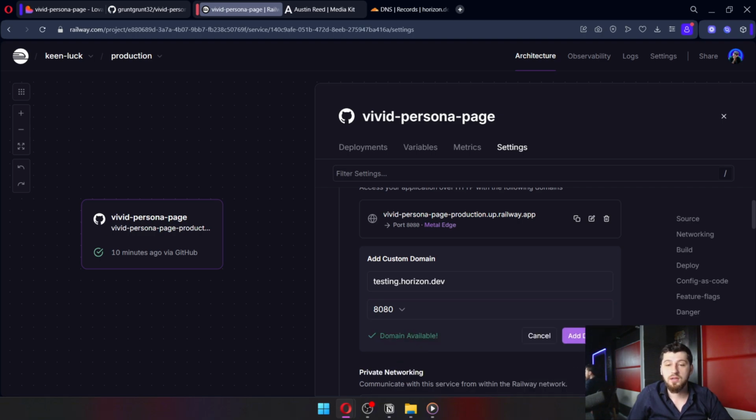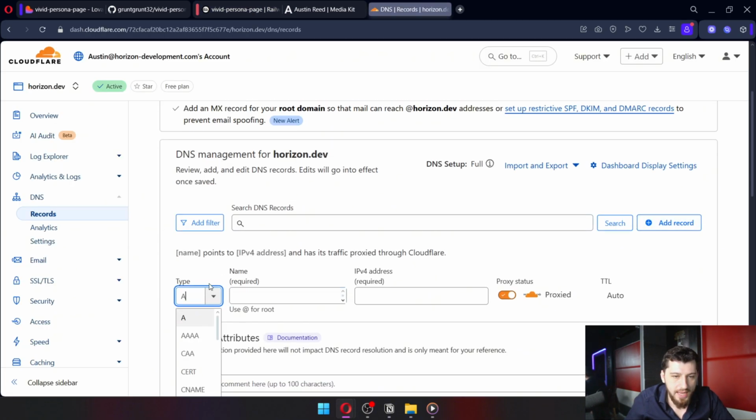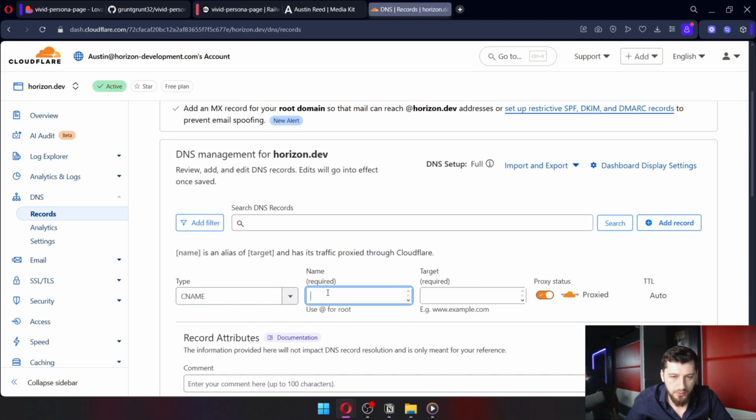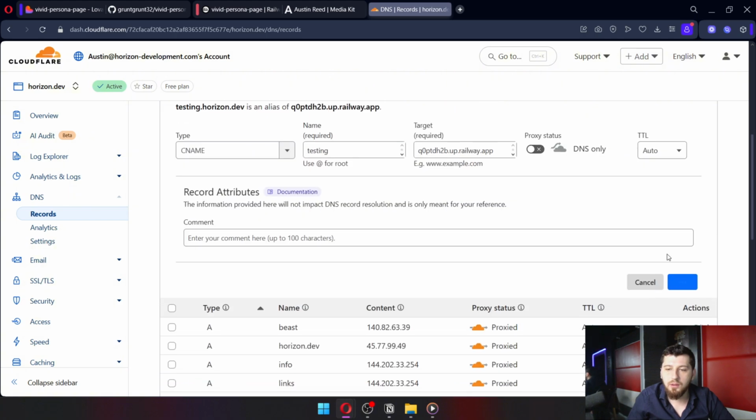Click add domain, give it a minute, and it's going to tell us what we need to add on the Cloudflare side. So let's copy this, CNAME testing, and then this value right here. So we'll put type, we'll put CNAME, we'll put here testing, and then we'll put this, and then we'll actually turn off the proxy for now, and we'll click save.